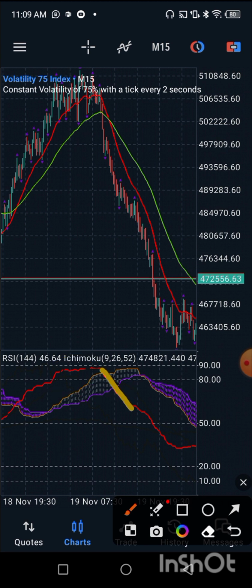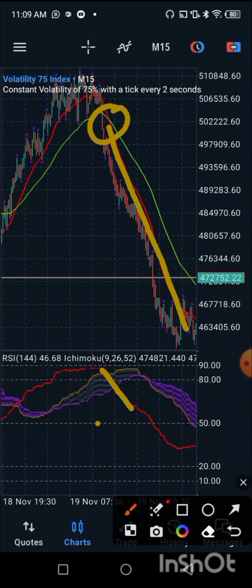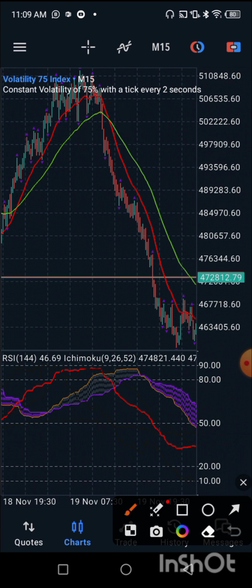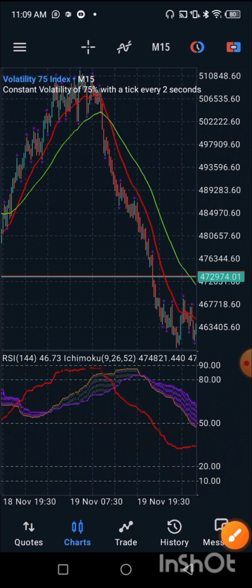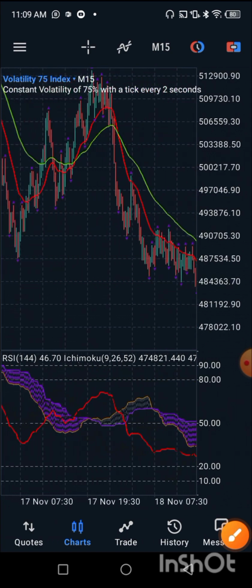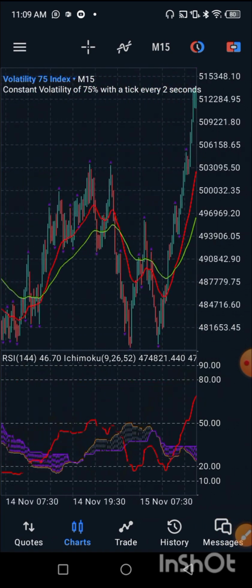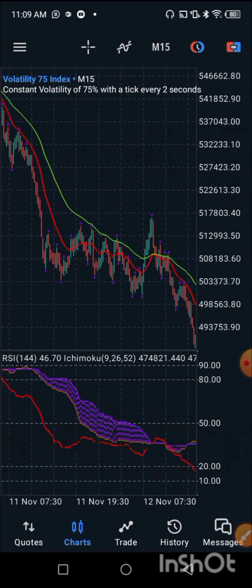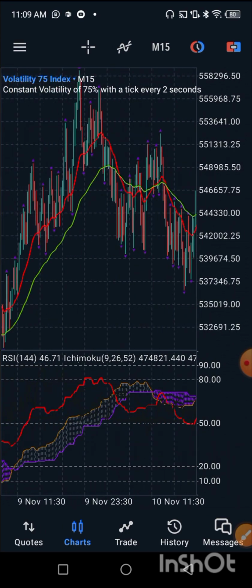When it crosses, you now check your main chart if your moving average has crossed below. When the moving average has crossed, then you enter for sell. It's as simple as that, guys. Very simple. If you can wait for this condition to be met, you are good to go. Guys, let me show you.